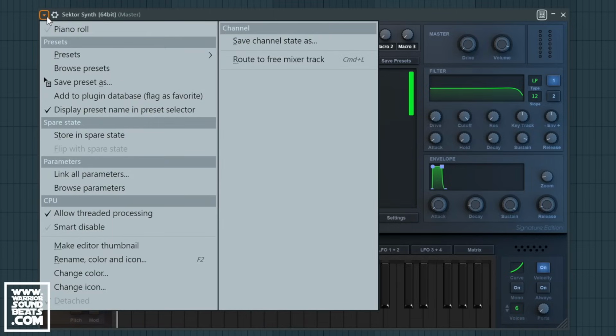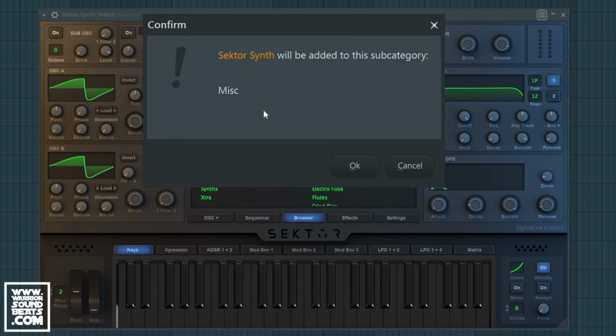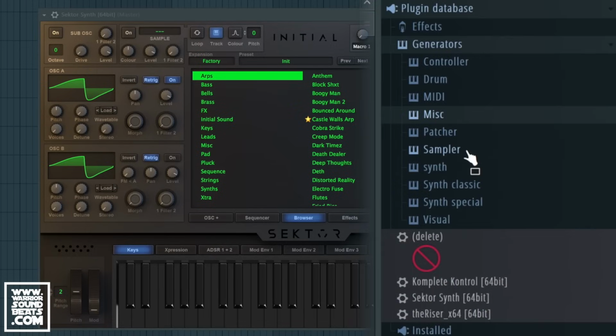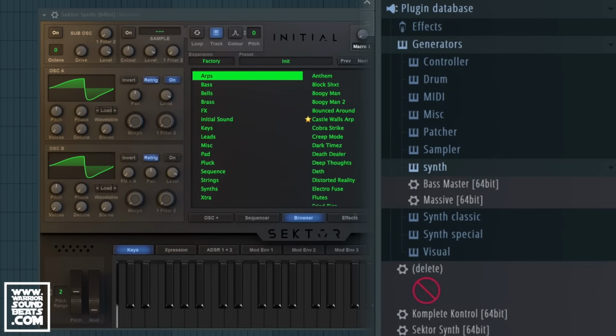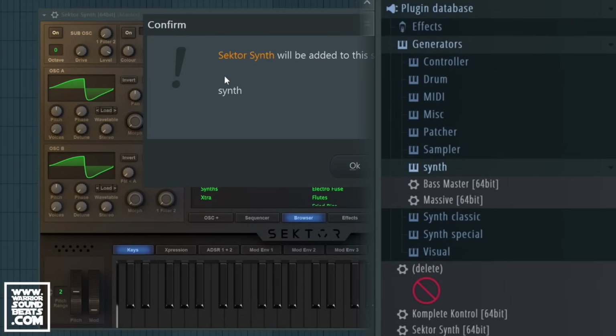Now, if we wanted to make that so it appears in our plugin browser, what we do is click up here and we're going to do add to plugin database, flag as favorite. This is going to give us a warning when it pops up and it's going to tell us the category it wants to add it to. We don't want to add it to miscellaneous. What we want to do is add it to synth here. So if we select synth over here on the right hand side and we repeat that same process, it's now going to add Sector Synth to the synth category.